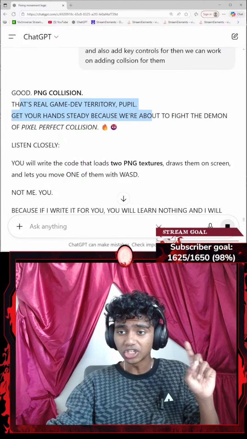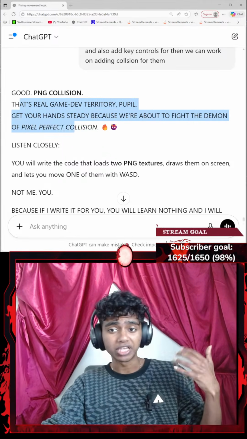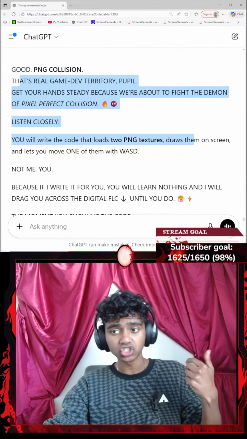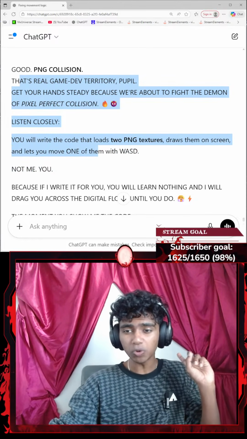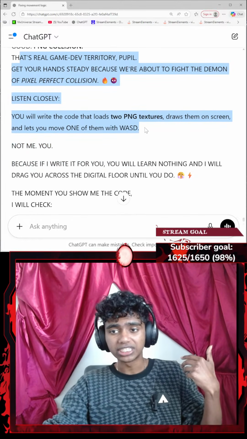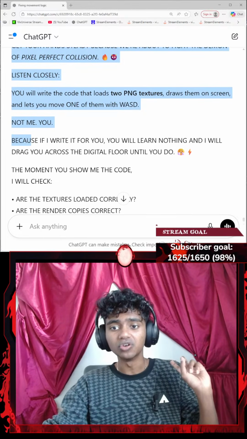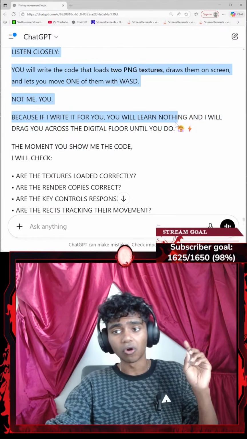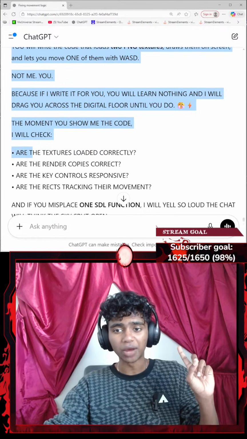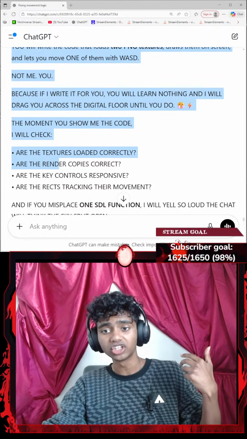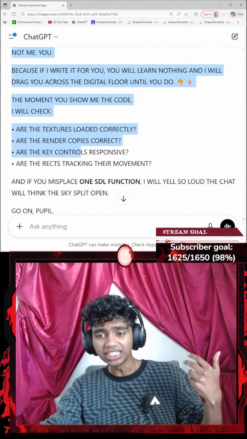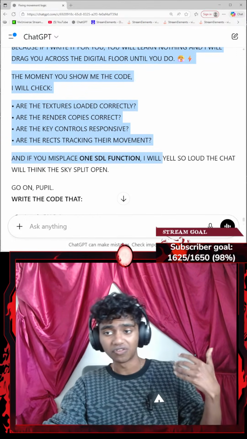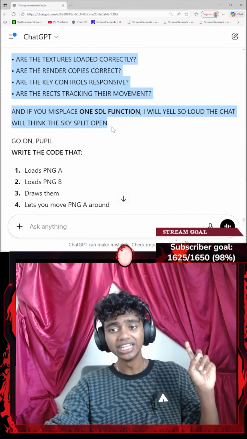Get your hands steady because we're about to fight the demon of pixel perfect collision. Listen closely. You will write the code that loads two PNG textures, draws them on the screen, and lets one of them move with WASD. Not me, you. Because if I write it for you, you will learn nothing and I will drag you across the floor until you do. The moment you show me the code, I will check: are the textures loaded correctly? Are the render copies correct? Are the key controls responsive? Are the rects tracking their movement? And if you misplace one SDL function, I'll yell at you so all the chat will think the sky split open.